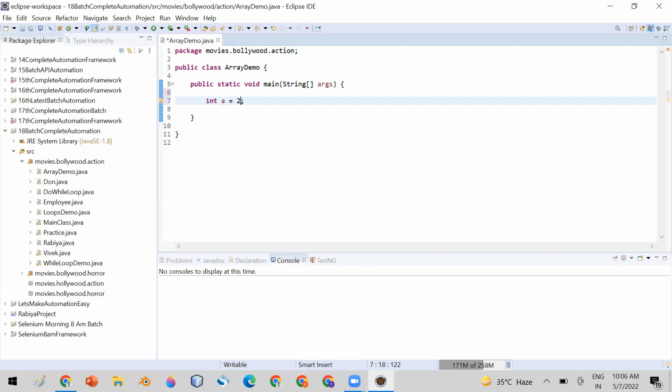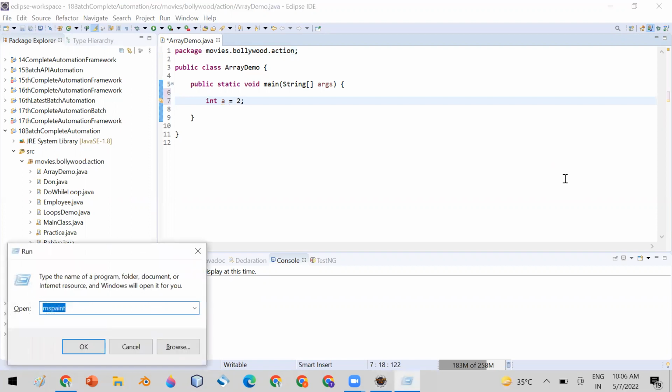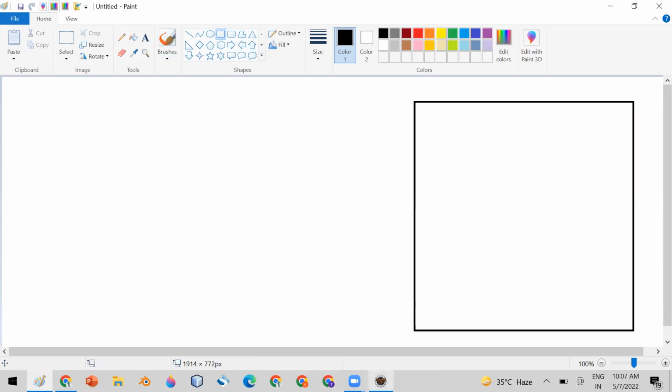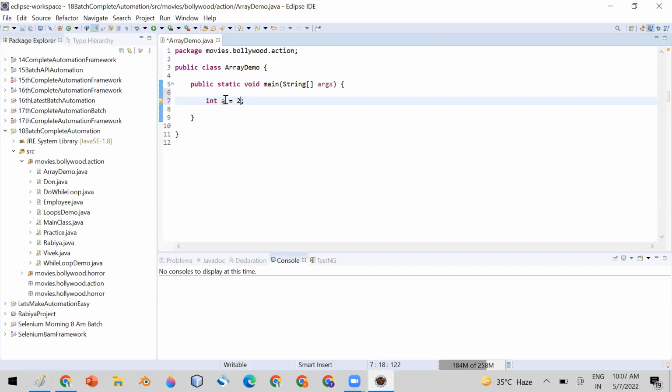So what happens when we declare a variable in such a way? In memory, it creates a value. Let me open my paintbrush. Assume that this is our memory. So what happens when we declare a variable, something like this?